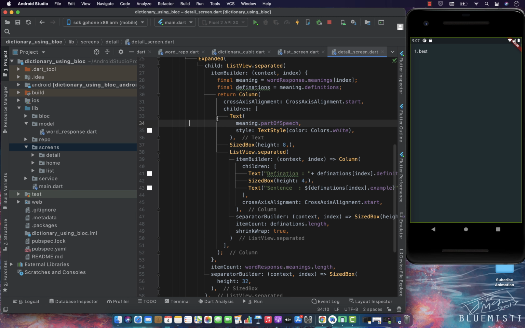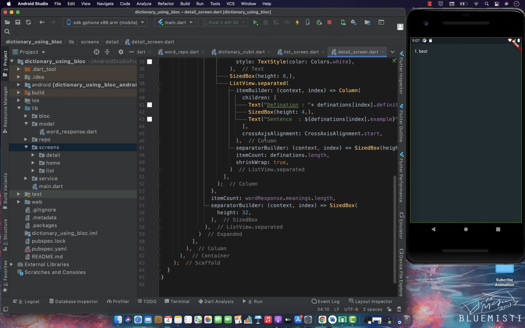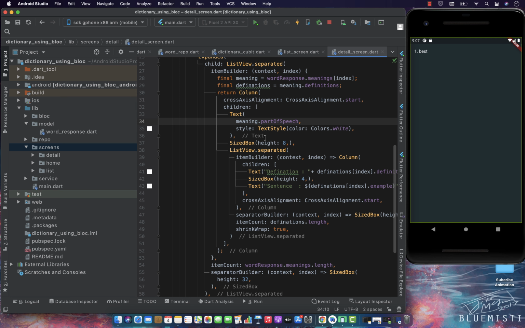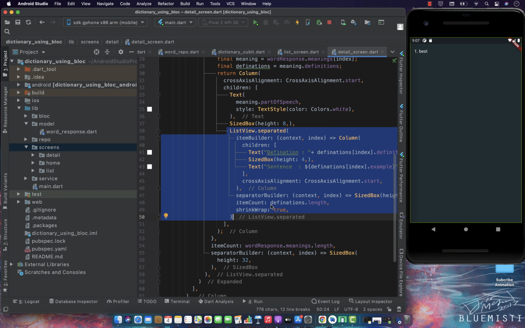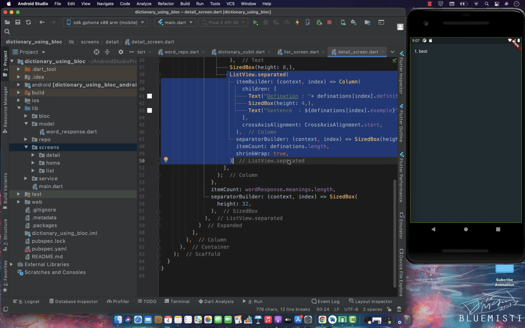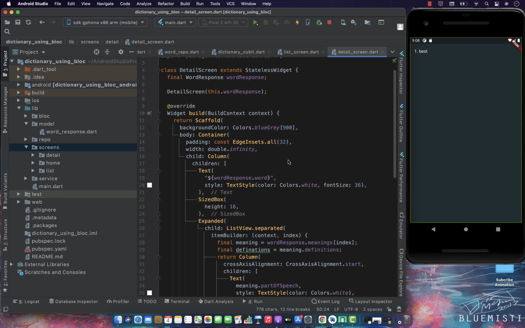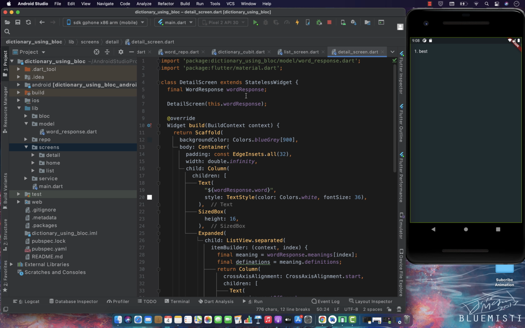In the column widget I first show the part of speech, and then a single meaning can have multiple definitions and multiple sentences. So that is why I have used a list view again. This is the nested list view. Inside it I have shown all the meanings and all the definitions. So you actually get the word response object, and you have a lot of information like phonetics and all the stuff, so you can show whatever information you want to show.